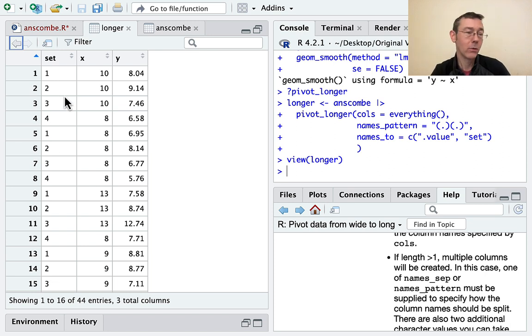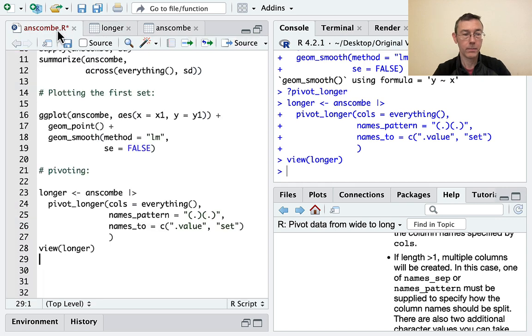Okay, so we got exactly what we want. In the first column, we have the set: 1, 2, 3, or 4. In the second column, the X value in that set. And in the third column, the Y value in that set. We can now get both plots and summary statistics extremely quickly. So let's do quick plots and summary stats.